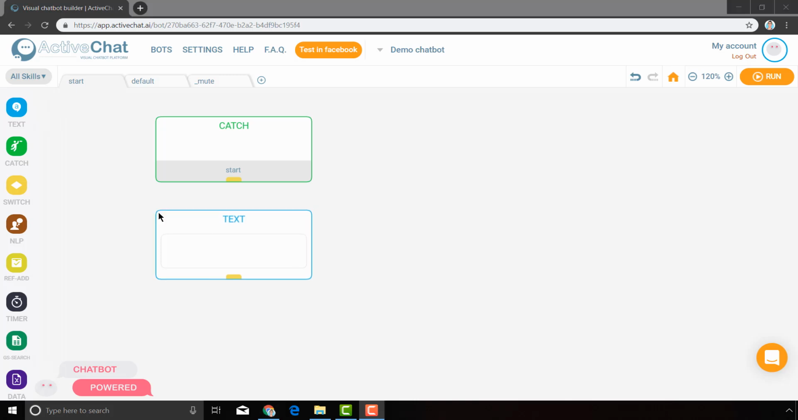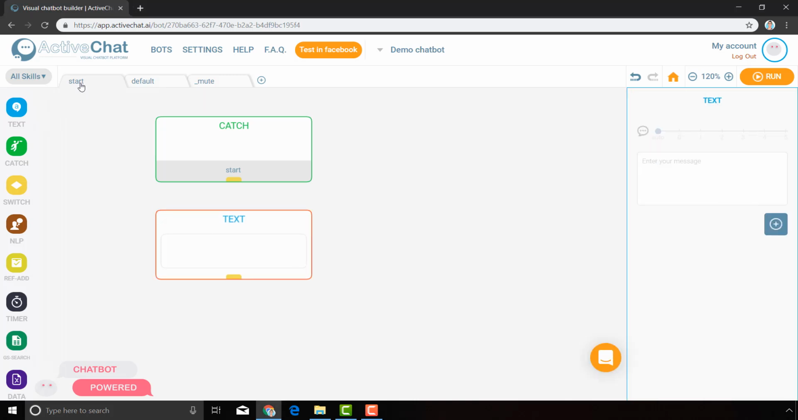We have now added the text block to the start skill. I'll get started by adding some text in the text block. To do that, I'll click here, and in the sidebar which appears, I'll add my message. I'll say hello world. Once I have entered this message, I'll click outside. This message should be updated here.